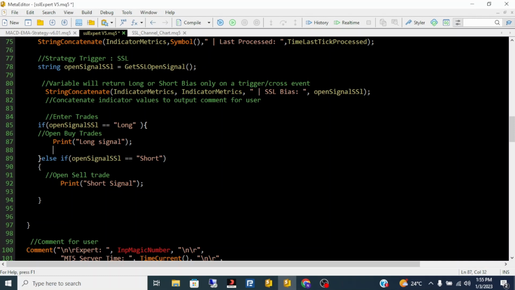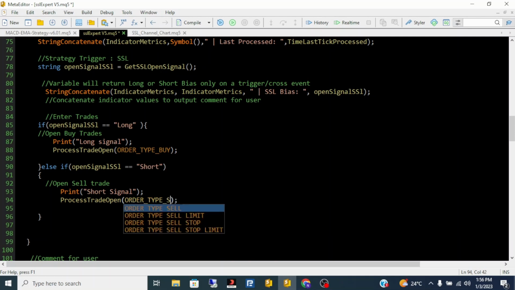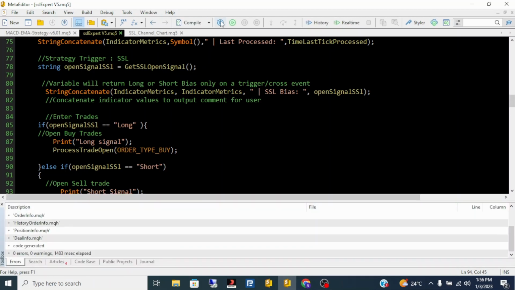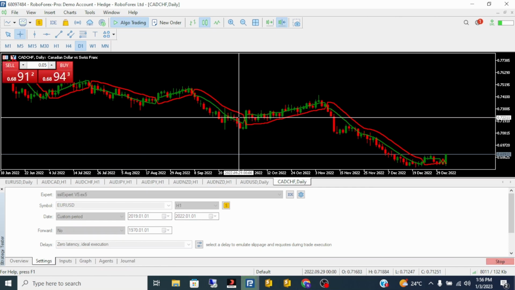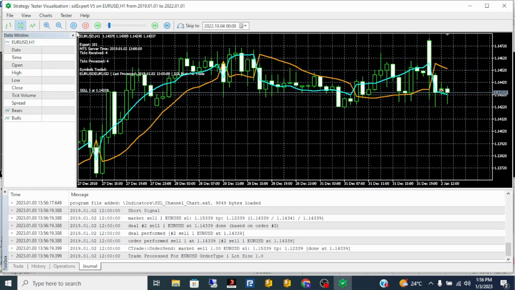Now we just want to call that function, process trades, and give it order type buy, and then copy the same thing. We're calling the function here, and then change the order type to sell. Order type sell. I think this is done. Let's just test it by debugging. We expect it to open trades, and okay, yeah.